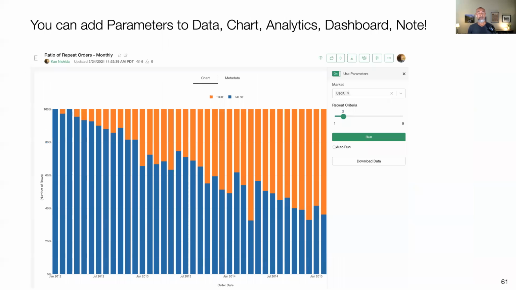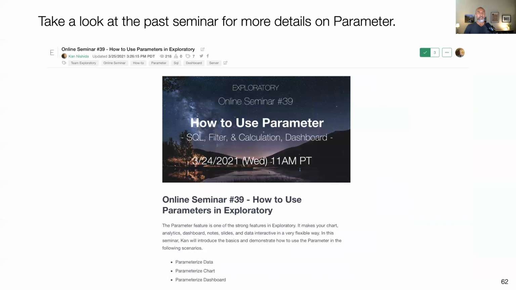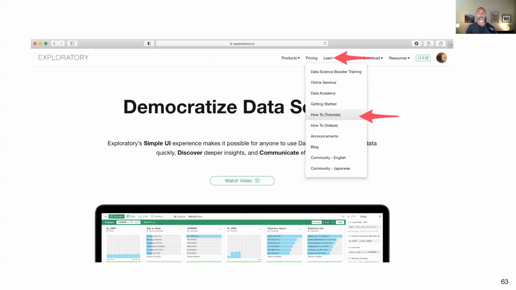And not only the dashboard, obviously, but data or chart or analytics or note, all of them can support these parameters. I'm not going to go into the detail on the parameters, but I have done a seminar some time back. So if you're interested, I recommend you take a look at the past seminar. The way you can find the past seminar, you go to our website and then go to Learn. Underneath, there is how-to tutorials. You can go to the online seminar page as well, and then there's a link to show all the past seminars.